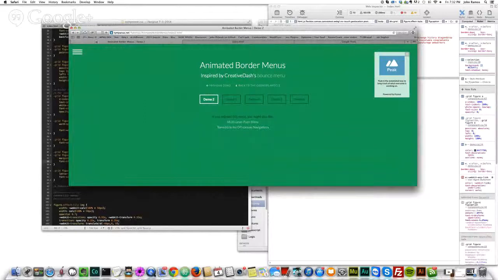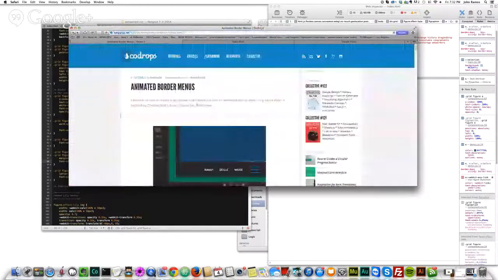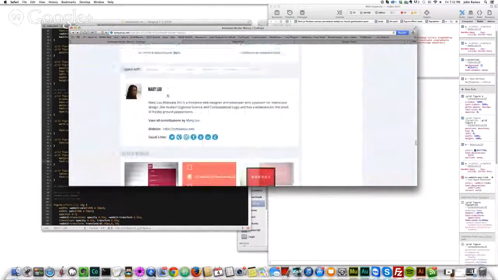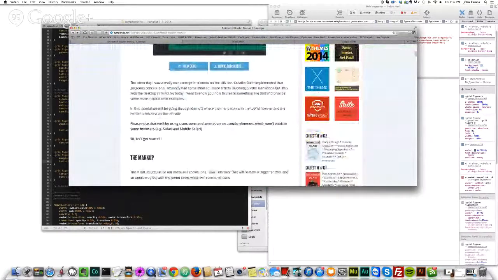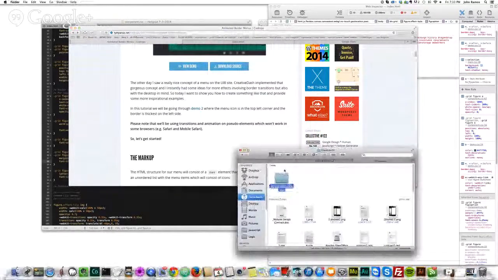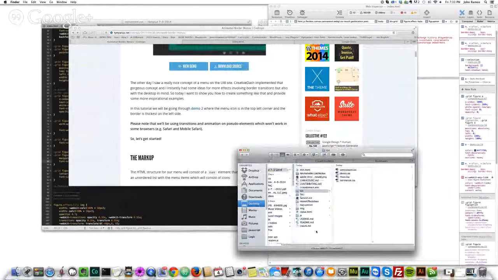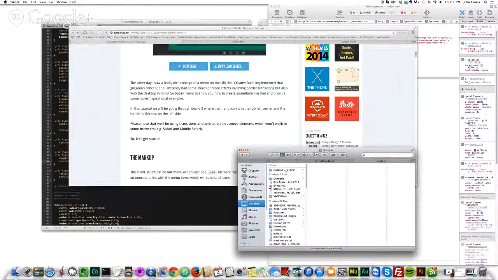So what I want to do to get these menus, just click back, go to download source. Again, this is created by Mary Lou. I'm going to click on download source, go to my downloads folder, so let me go to my Finder, downloads, go into my boilerplate, and just place that right in there. And I'm going to use this tab here and go to my animated borders.